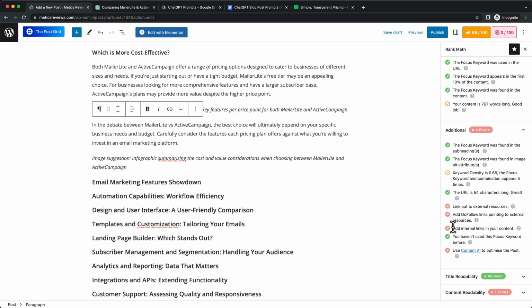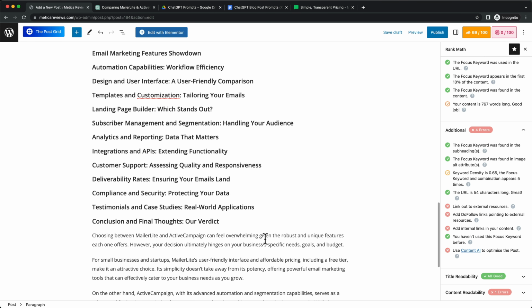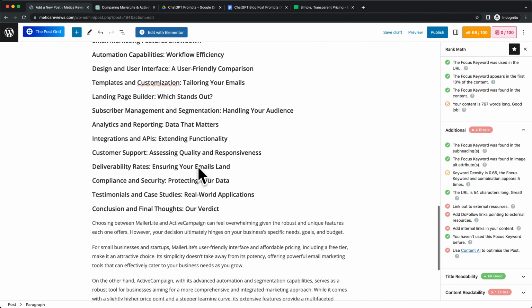And then the next one, add internal links in your content. This would just be links to other blog posts, which also naturally happens once you have some more blog posts. For example, for this article, at the end, we could talk about alternatives and then link to our other comparison posts or our other email marketing tool reviews, to our other blog posts. And then this will turn green as well, which also helps SEO. The focus keyword is fine.